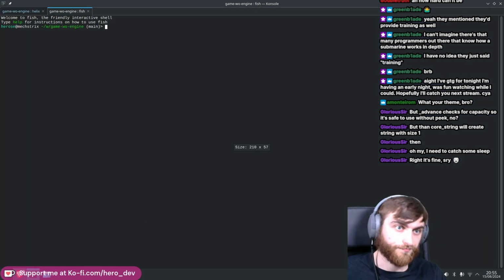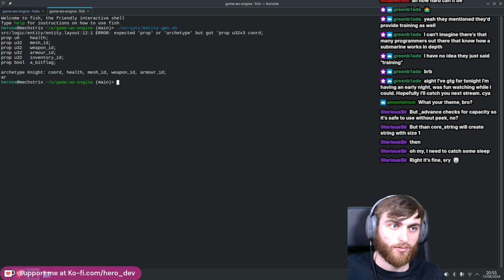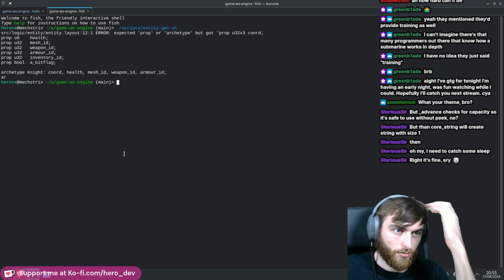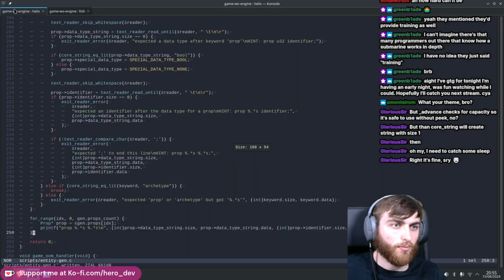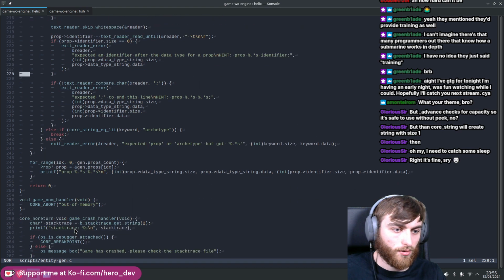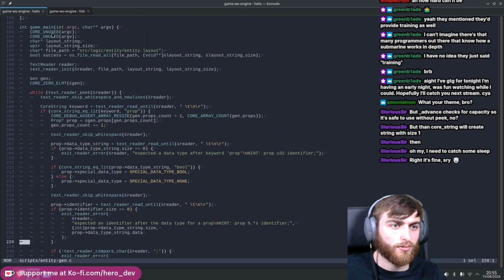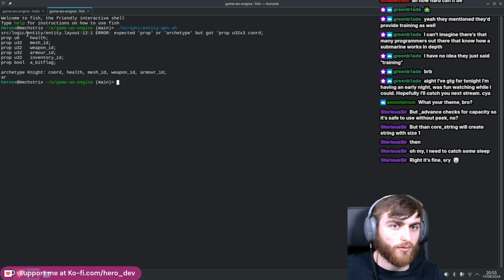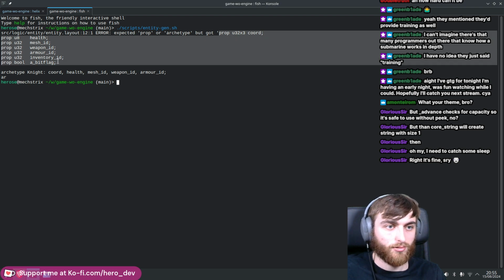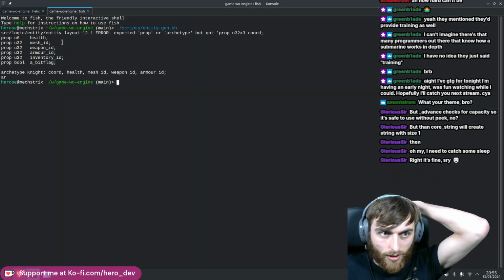So let's hop into the terminal. We're going to run the script. Fingers crossed. Right, it still ran and printed out things. What are these? Wait, hang on a minute. I removed that printf, didn't I? Right, so what is all of this rubbish? Error, expected proper archetype, but got prop. And then it printed out this whole damn string. Okay, so something's wrong with the first bit. It's printed out basically the whole file.